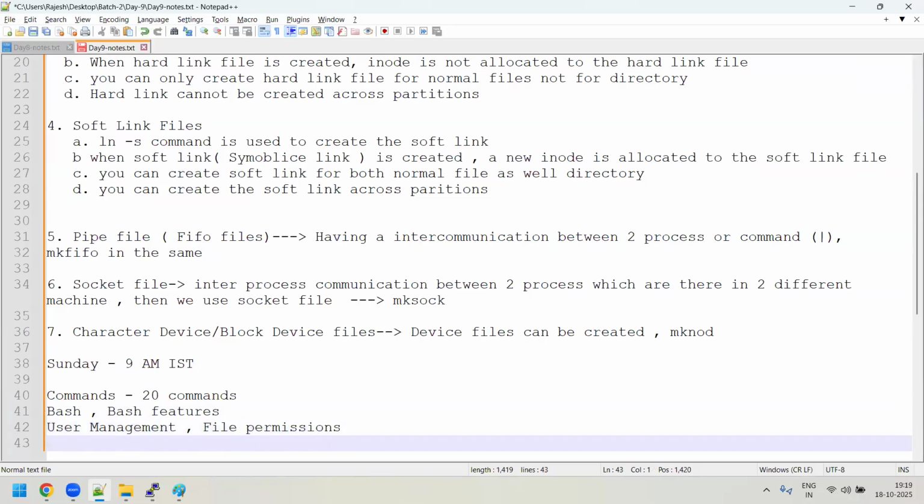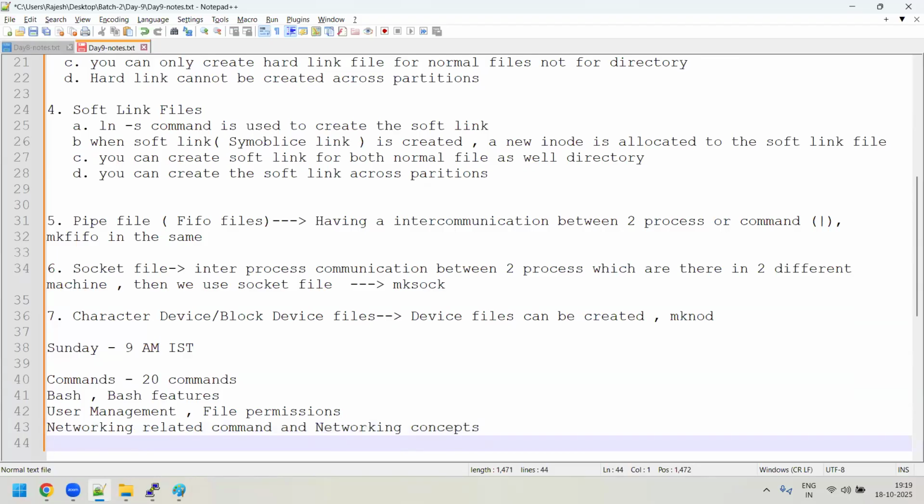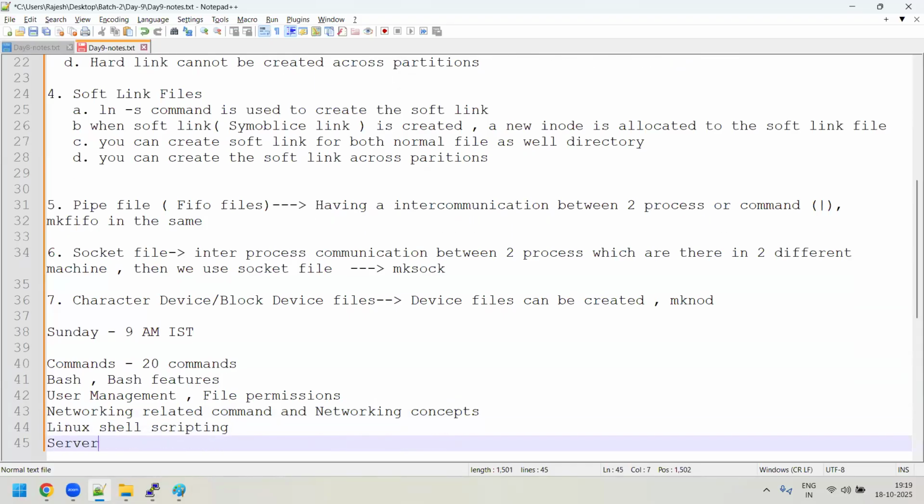That thing, and networking related commands and networking concepts. This also we'll try to cover. These are the upcoming sessions, guys. Afterwards, we'll also see the Linux shell scripting.